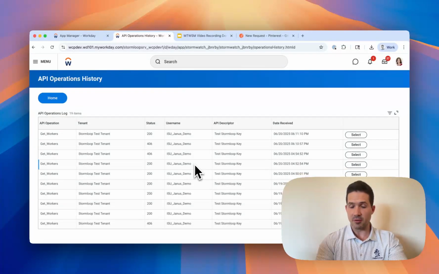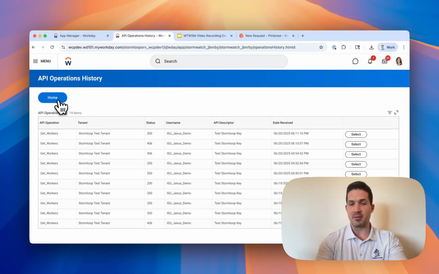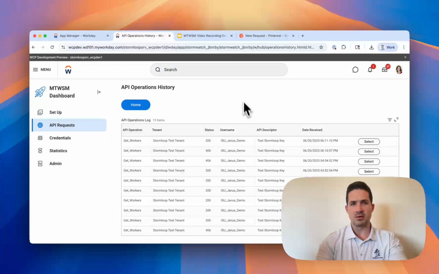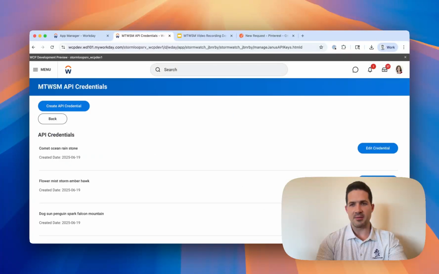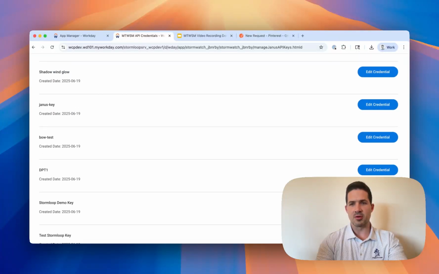So here you can see, and you can report and export this data, all of the API requests that have been made into these tenants. And just to do a demo, I will go to the credentials. I will go to manage my API keys. I will scroll back down here to the test Stormloop key. I will edit the credential.